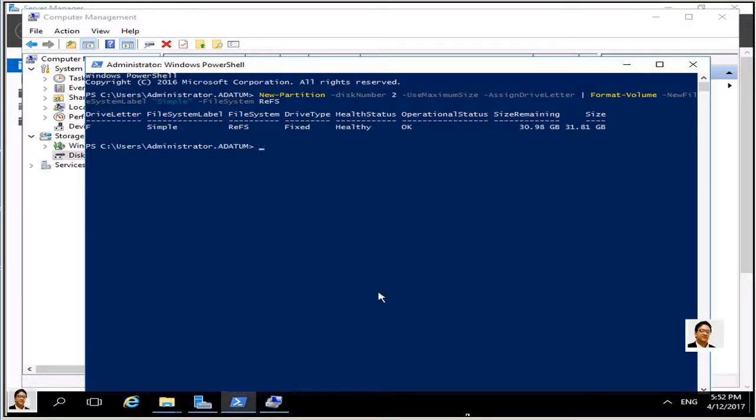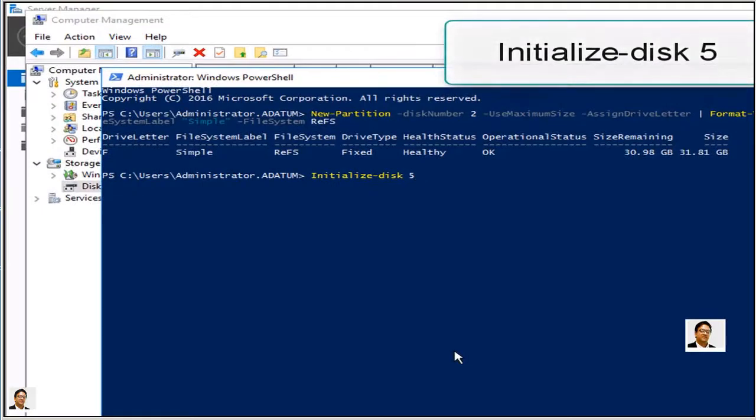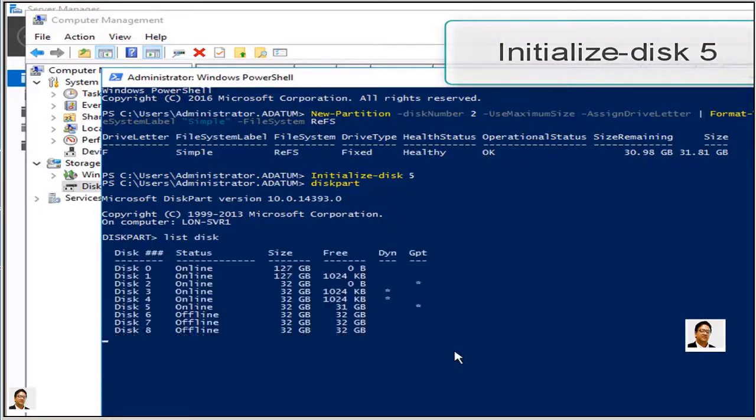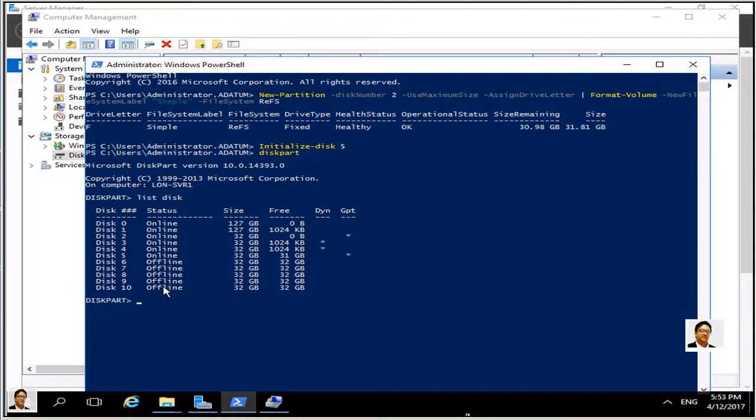And now we're going to look at resizing the volumes. We are going to create a simple volume and resize it. We are going to practice shrinking a volume, just for practice purposes. So we are going to initialize disk 5 using the Diskpart utility to take a look at the list of disks we have available.